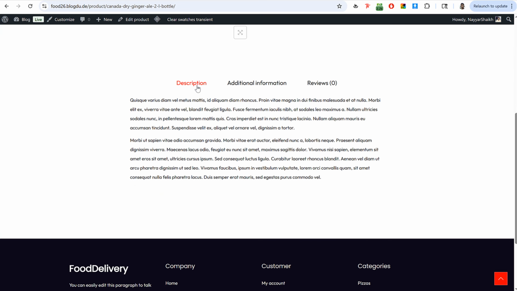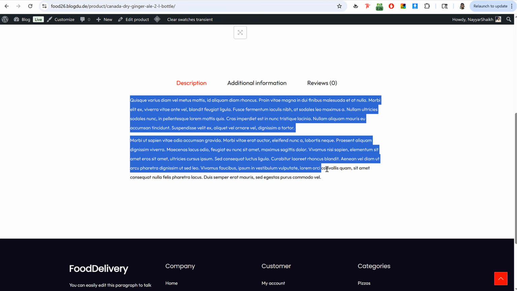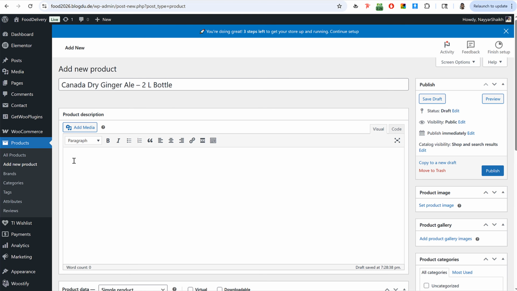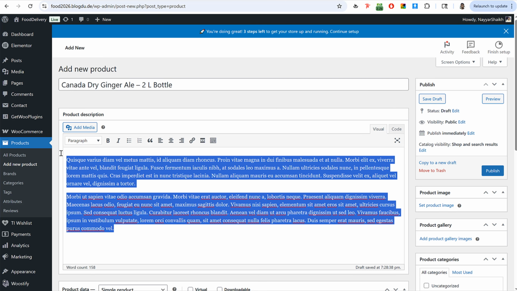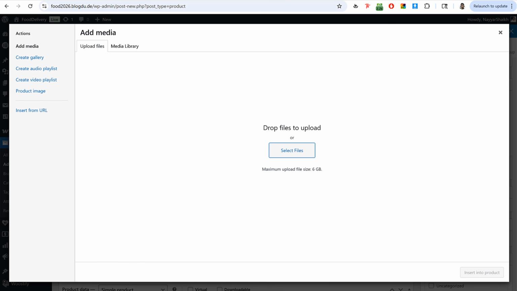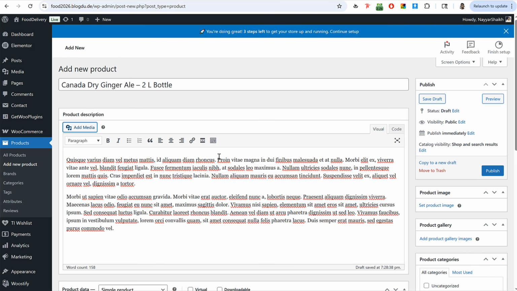Then if you scroll down, we have the product long description, wherein you describe this product in more detail. This will be entered over here under product description. So whatever you want, you can type in this thing. If you want, you can also upload some media files, some images under this. So if I click on add media, I can upload some images over here.